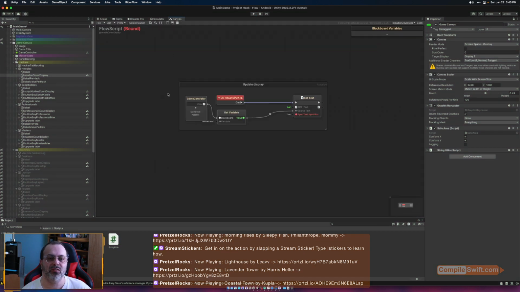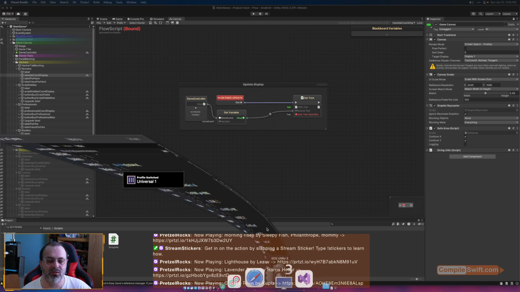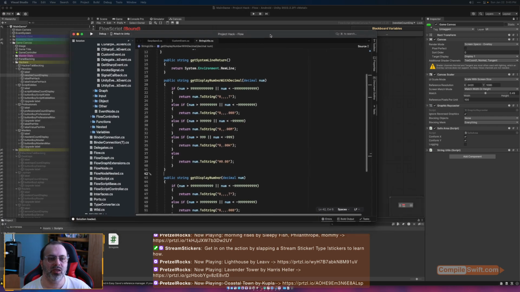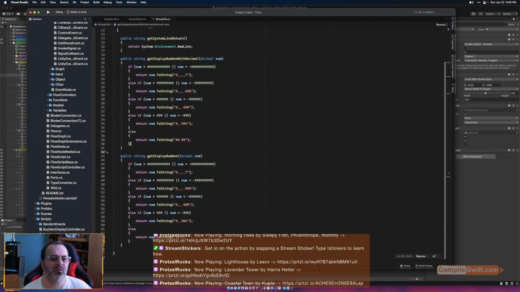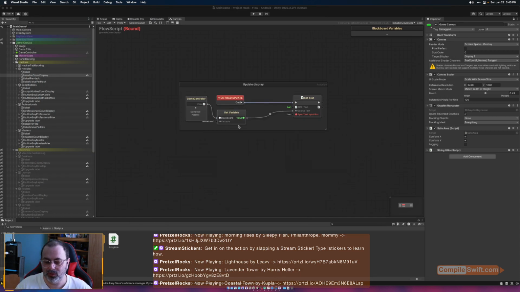So back on my canvas, here's the code. And sorry, let me show you very quickly what I was talking about here. These two functions, right? Really horrible code right now, but it works. Get display number with decimal, get display number, okay? And it's just going to take the number that we put in and format it nicely. So where do we want to put that in here though? And where we want to put that is right here, right?